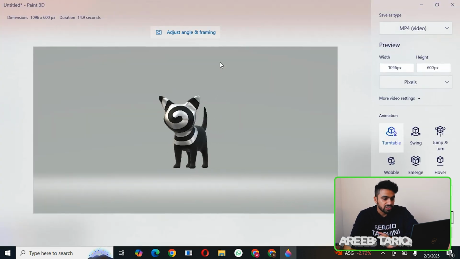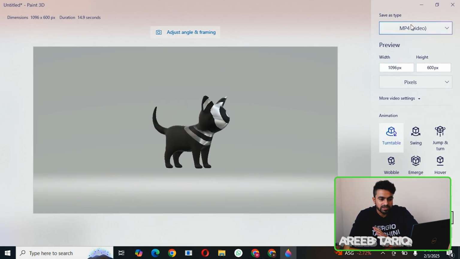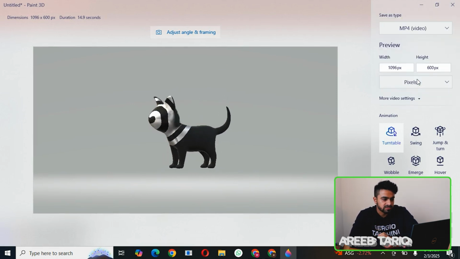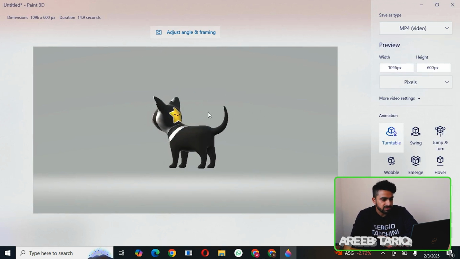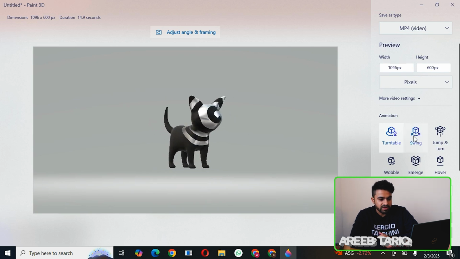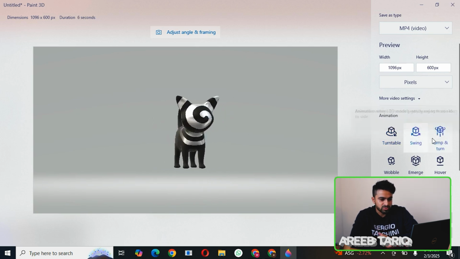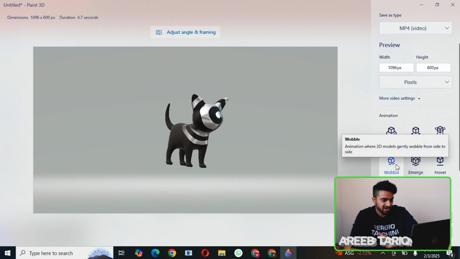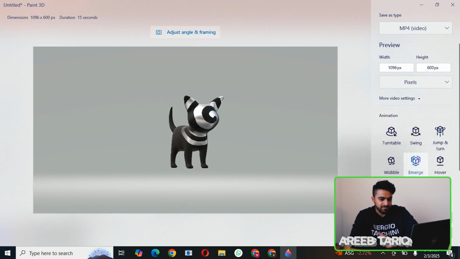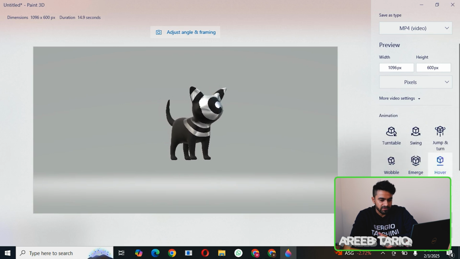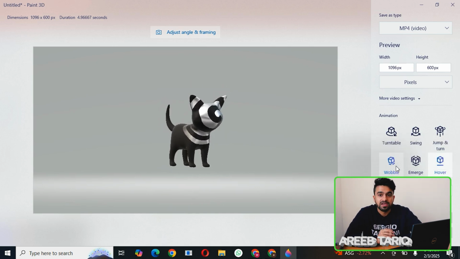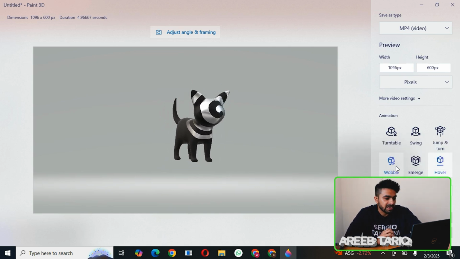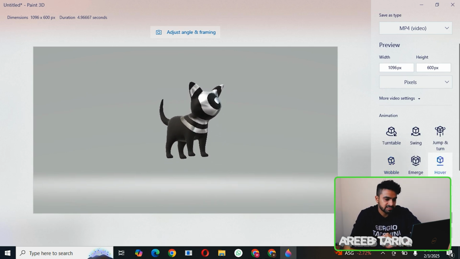If I click on the video, you can see that it gives you these weird animations, right? Obviously you can make a GIF or whatever. So this is something that you can create easily, and it gives you a few preset animations. You can do a swing, a jump and turn, a wobble, emerge, or hover, right? And you can increase the speed if you want to. So this is how you can easily create a 3D animation in Paint 3D. And let's save it.